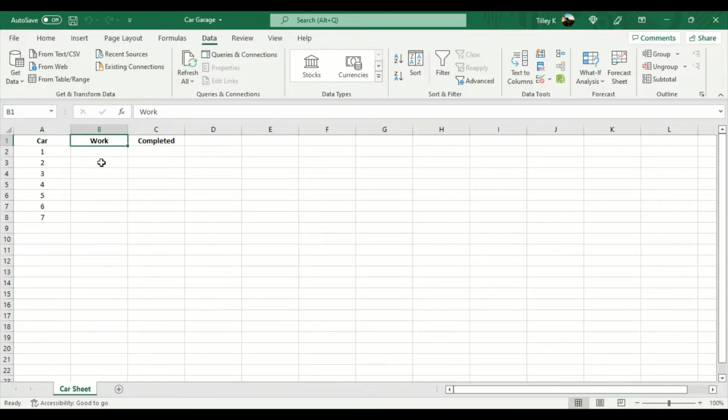We can create a drop-down list so that we know what each car is in for, and another drop-down list to show whether or not the work has been completed. We can have the list on the same page, so we could list here the work available, like MOTs or services and so on, or we can hide the list in another tab.